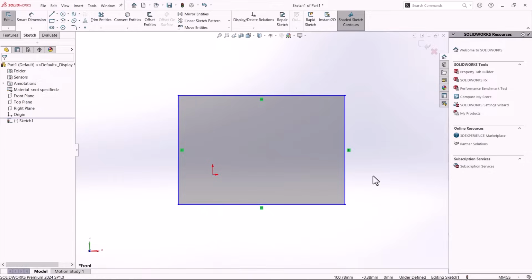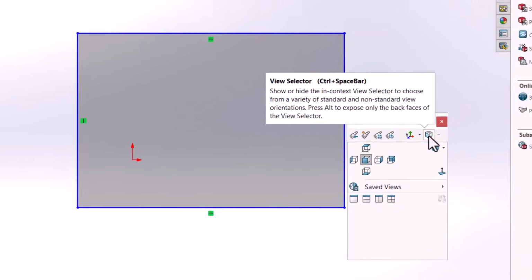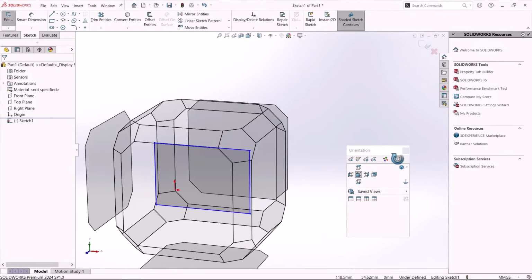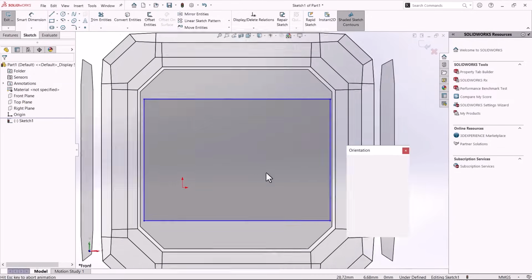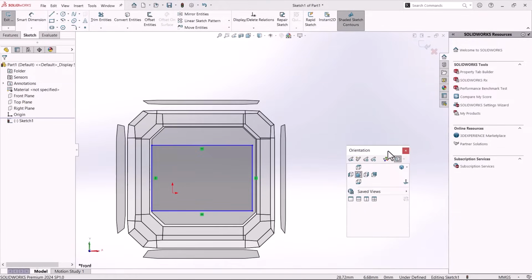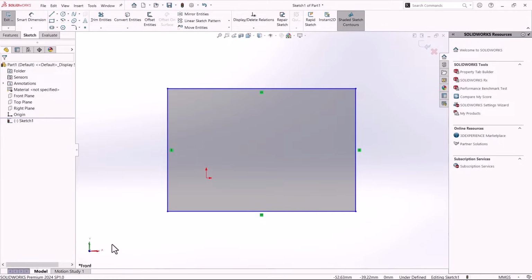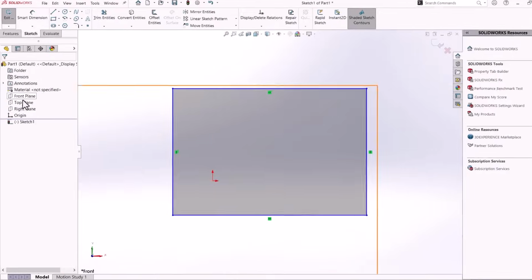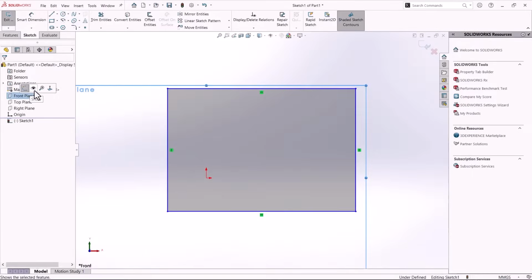Some of you may see a cube appear when hitting the spacebar. This is because the View selector is activated. Clicking on any face of the cube brings you normal to that orientation. You can toggle the View selector on or off by clicking on this icon. So to always maintain perpendicular view on the sketch plane, remember these tips. And don't worry if the plane you're working on isn't visible. You don't need to see it all the time. However, if you prefer, you can left-click on the plane and choose the Show option with the eye icon for added reassurance.